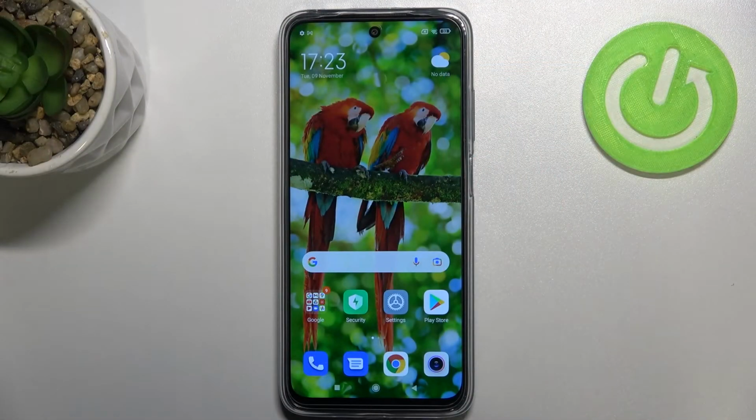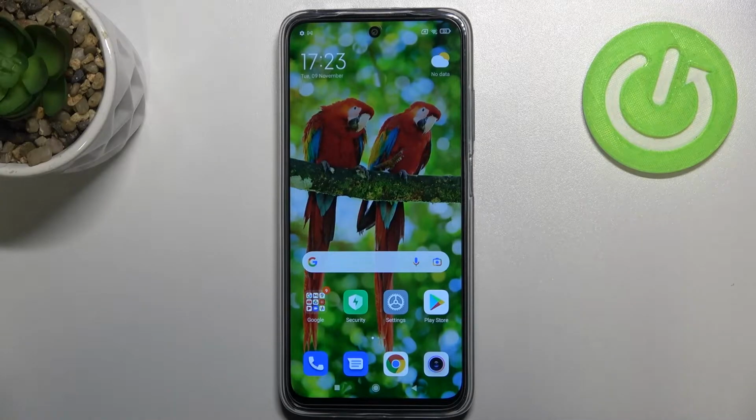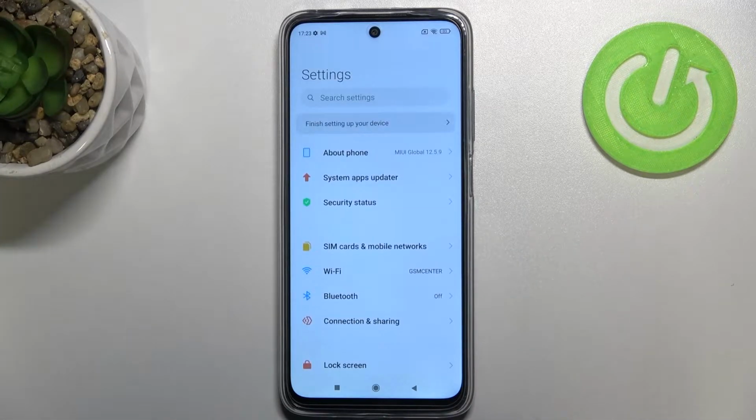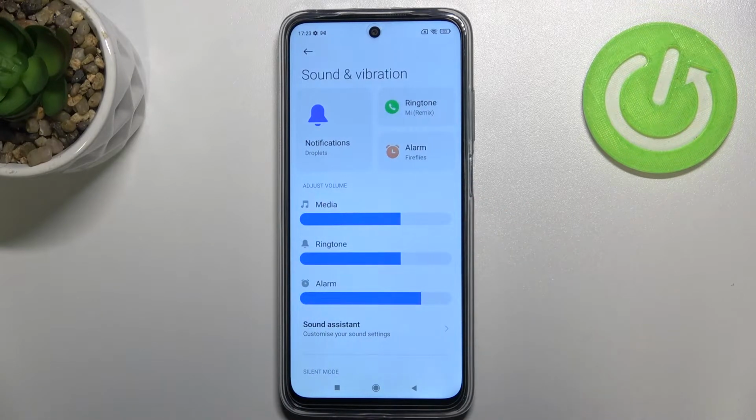Hi everyone, in front of me I've got Redmi 10 and let me share with you how to change the ringtone on this device. So first of all, let's enter the settings and now let's scroll down a little bit and find sound and vibration.